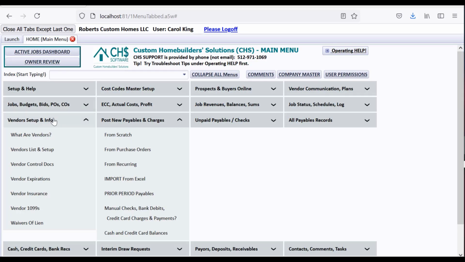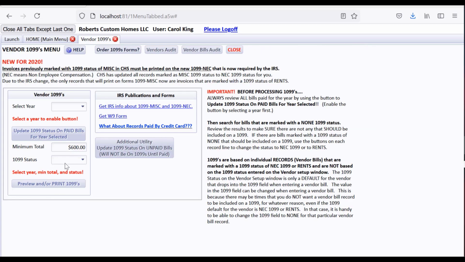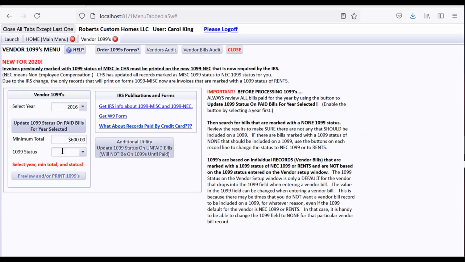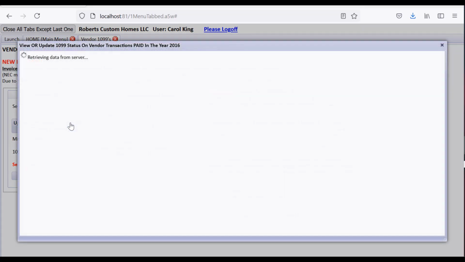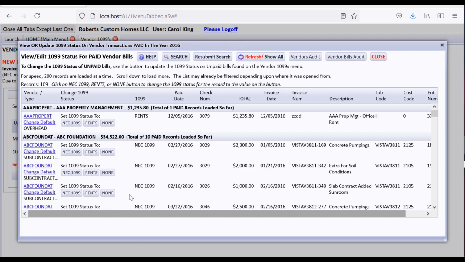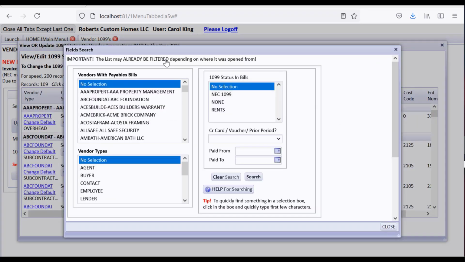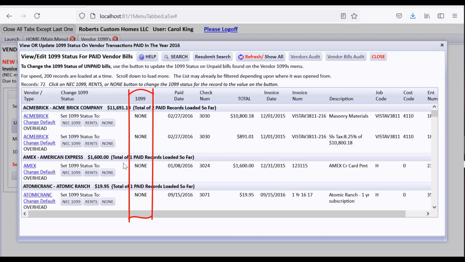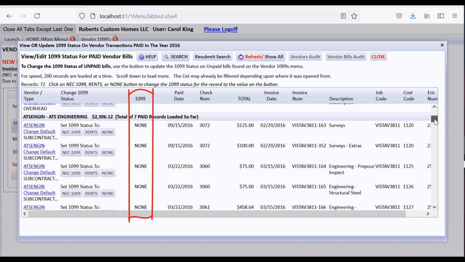I don't want to make this too long, so I just went through that very quickly. If you go to vendor 1099s, and let's just say we're doing the year 2016, for everything over 600, I'd like to show you that you can click this to update 1099 status on all paid bills for the year selected. What you can do is search for ones maybe that have none in the 1099 field, and then just look through those and make sure that there aren't any bills here that should be included on a 1099.